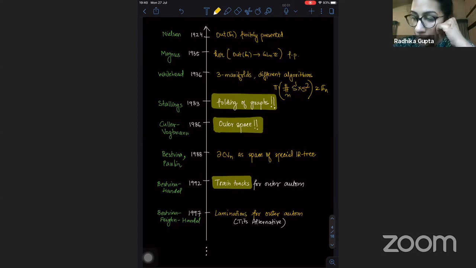Then one of my favorite things about working with Out(F_n) is Stallings. Stallings has this amazing paper. It's super accessible. It's called Topology of Finite Graphs. Let me write that.